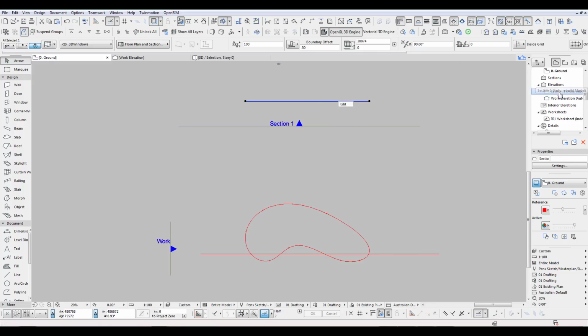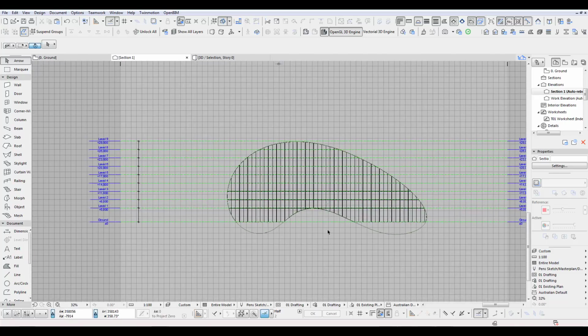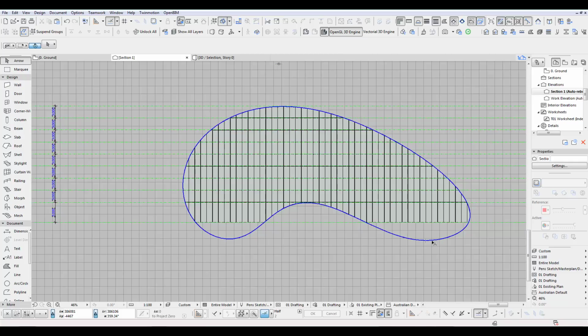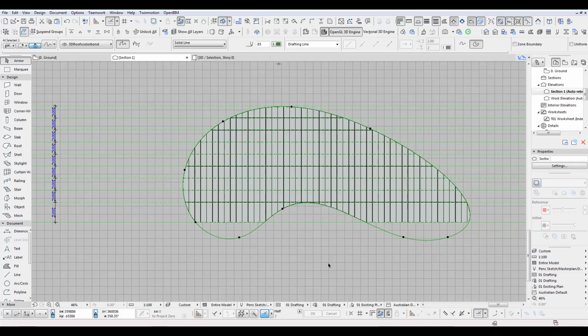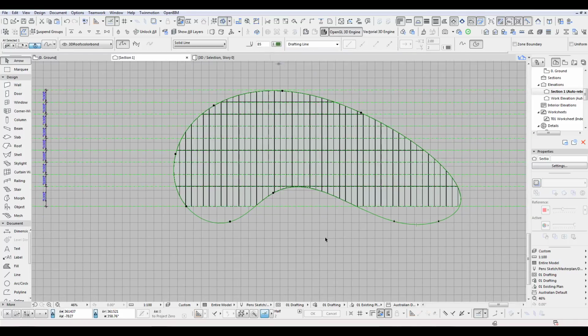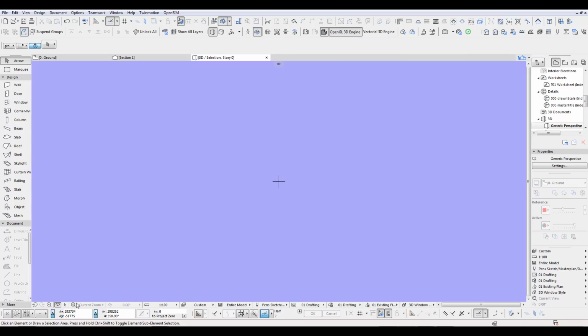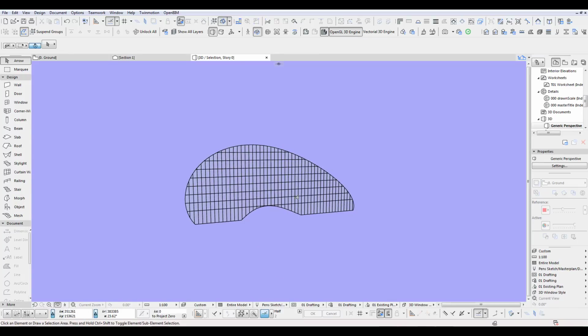Okay, so let's have a look at what we got here. Alright, so that's the section here. That's still in there from before. I drew that before to check that out. And if we go into 3D, obviously this will show up nicely now in elevation. Alright, that's the first step.